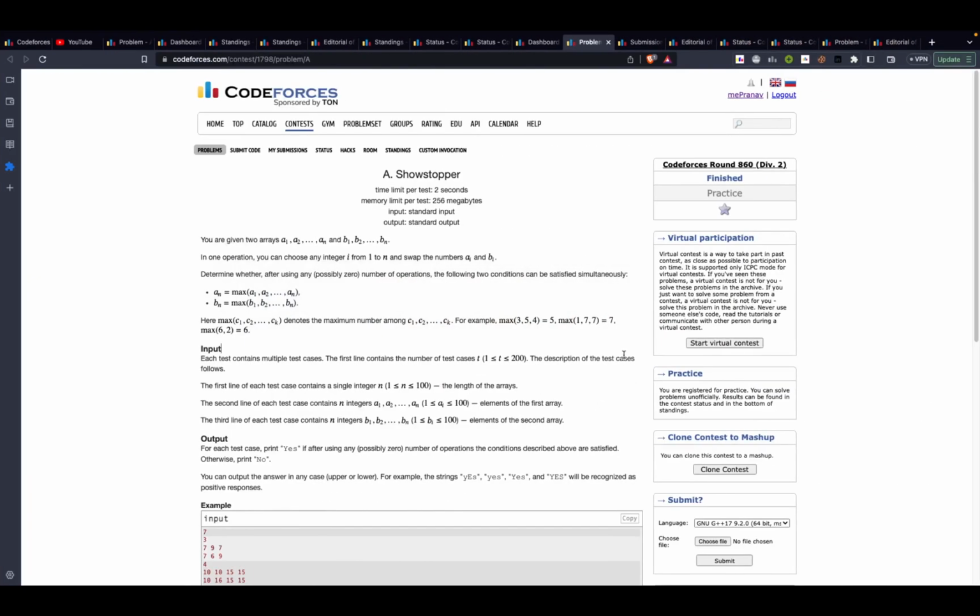So cool guys, today we are going to discuss the Codeforces Round 860 that was rated for Div 2. We'll be discussing the first four problems A, B, C, and D. So let's get started with problem A. Problem A is Showstopper.